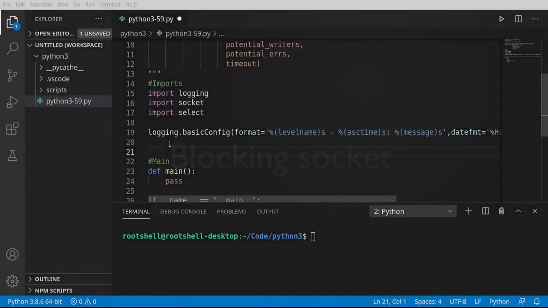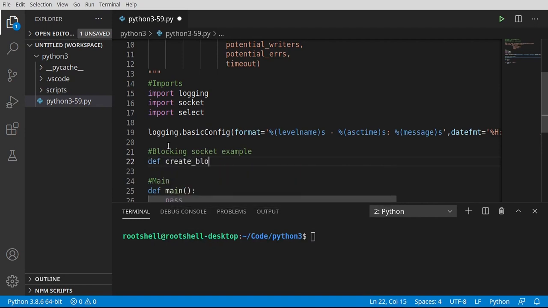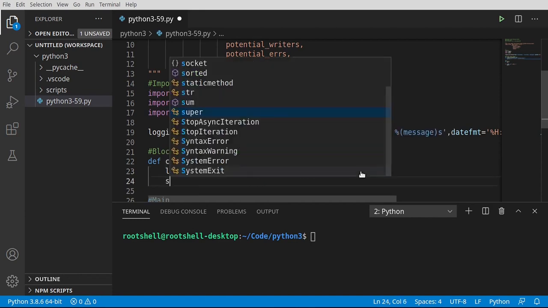So we're going to do two examples. The first example is going to be a blocking socket. And we've done this before, but I want to do it again just to illustrate what's happening here. So I'm going to say def create_blocking. We want a host and an IP. And then I'm going to, off the screen here, just grab something to copy and paste to speed this little section up. So we're going to say logging info. Blocking, creating socket. Now let's go ahead and create that.